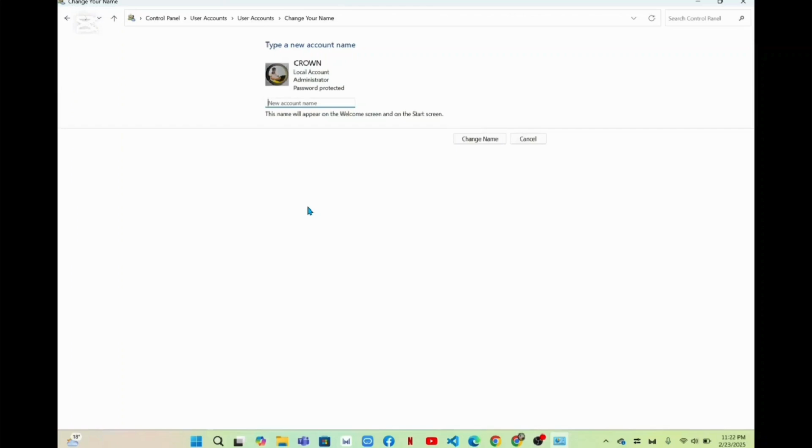So on here, you'll have to type your new account name. So this can be a new account name. After entering the new account name for your system, you'll have to click on this Change Name option. And after clicking on this Change Name option, your PC or laptop user account name will be changed. So simply, you can also change the account name of your Windows 11 PC or laptops.